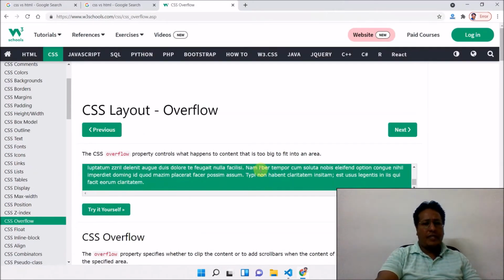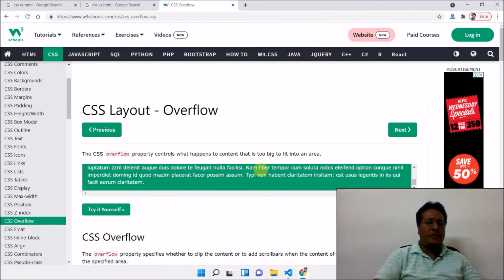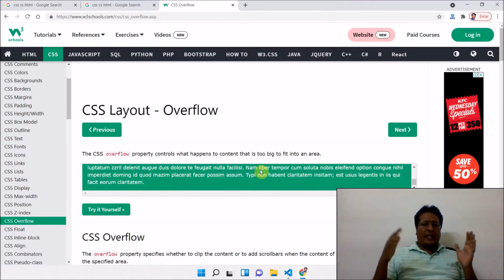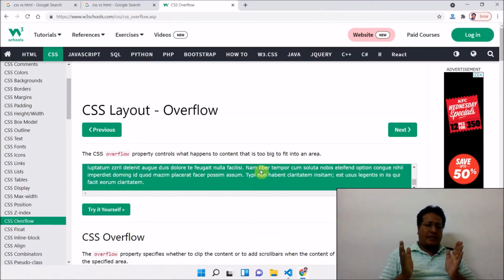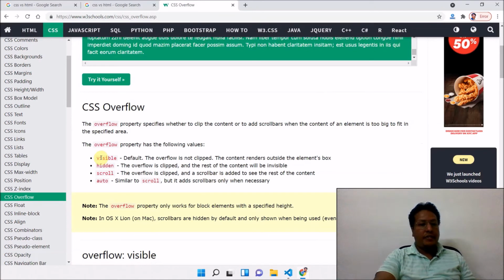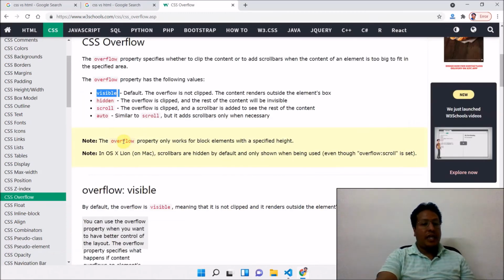CSS overflow is like, suppose you have a div, and you have lots of text, and the area you have given is 100 pixel height, 100 pixel width. Then what will happen when the text is more? Automatically you want some scroll bars to be there. For that we have the overflow property. So whether you want to show it or not, and if you want to show it, whether you want scroll bars or not. So this is how it works.